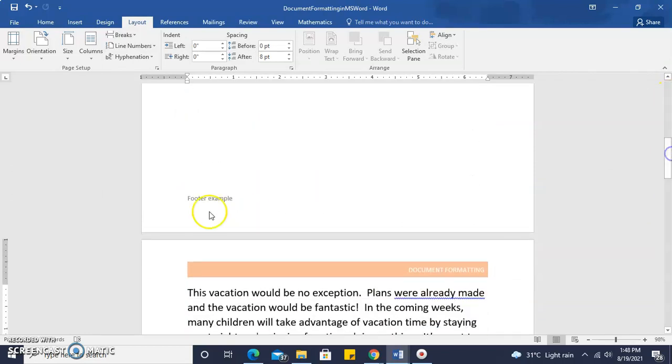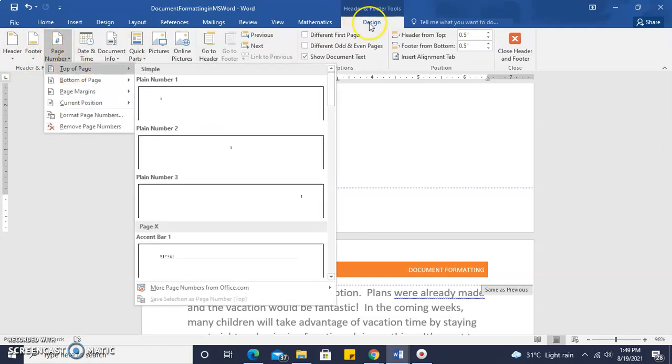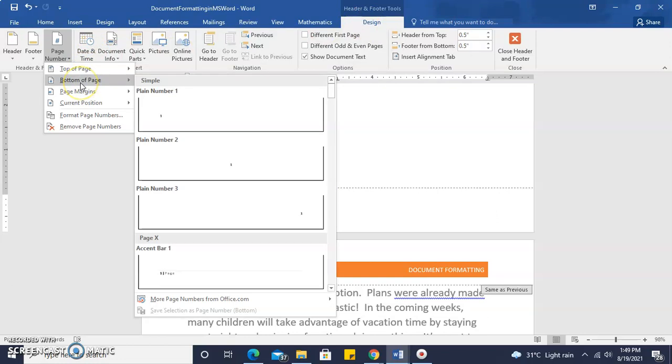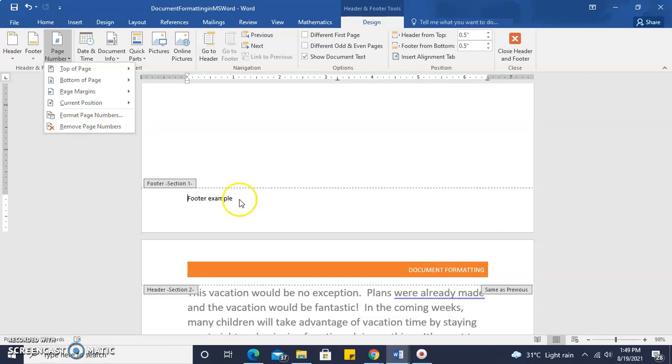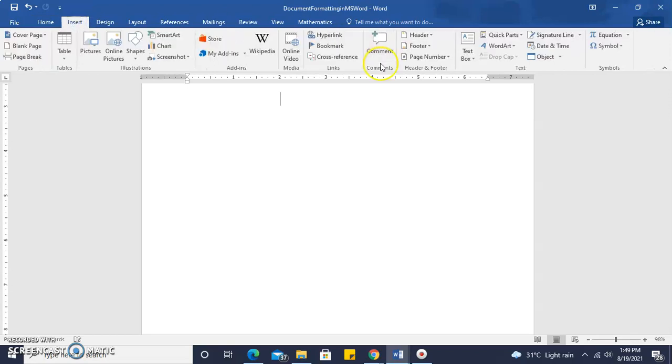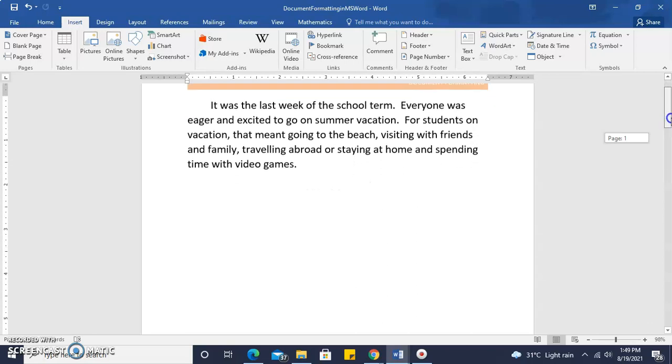In addition to our footer, we can also insert our page number. So here we have page number, and this is on the header and footer tools design tab. We have top of the page, bottom of the page, page margins, current position, format the page number or remove the page number. So let's go back to the insert menu so you can see it from the insert ribbon, because we were in the header and footer tools and it appeared there in our footer tools.